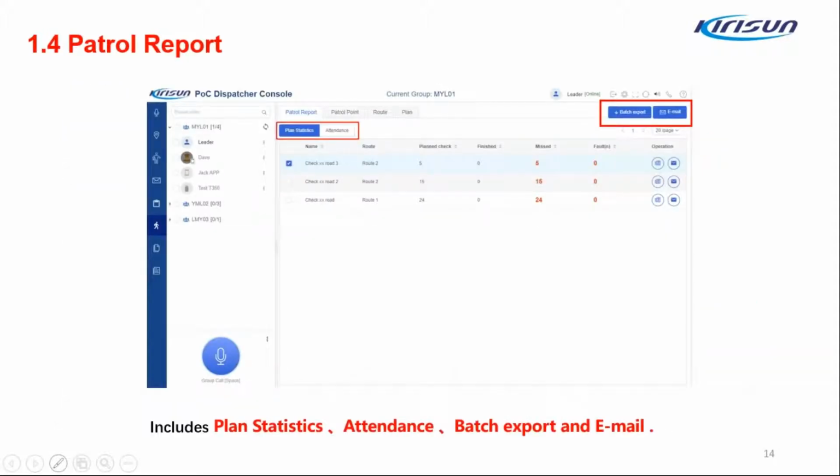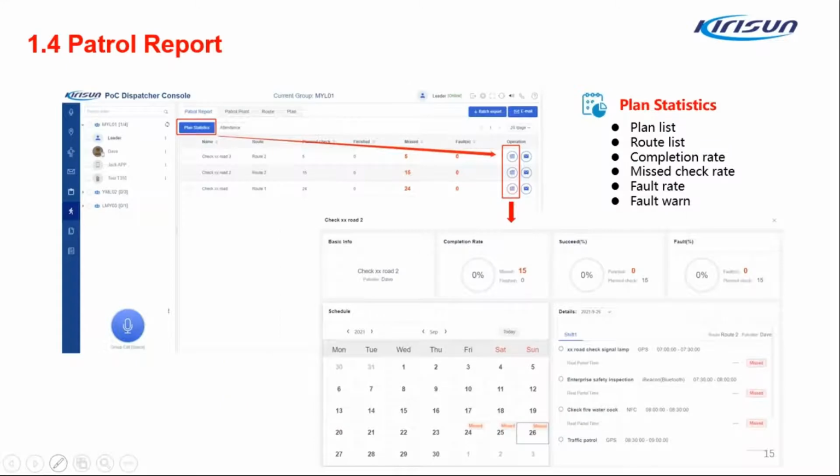The fourth part is patrol report. This part includes plan statistics, people attendance, batch export, and email. Here are the detailed functions of the interface. For example, plan statistics can do statistics on plan list, rule list, completion rate, mischeck rate, fault rate, and also fault warning.